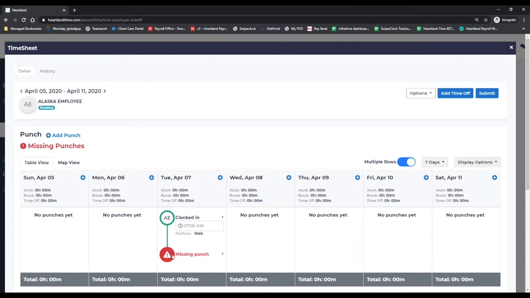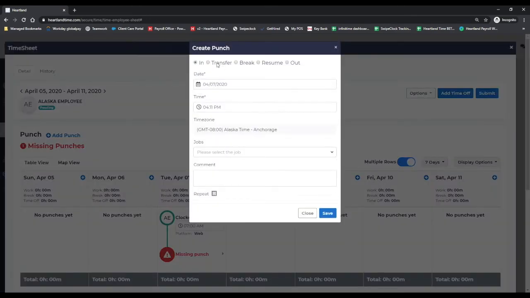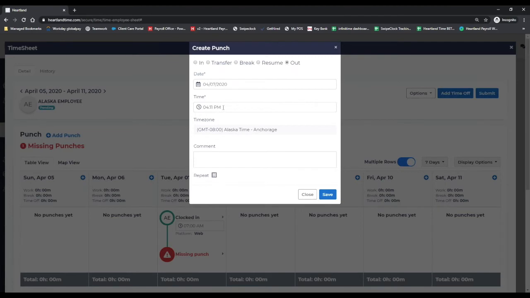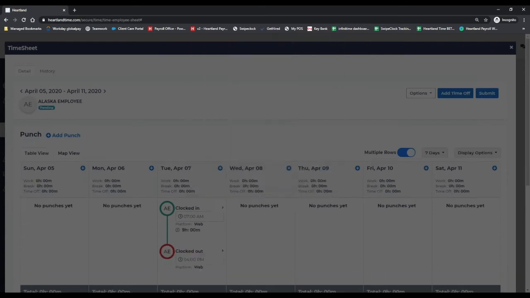We now have a missing punch because it has been longer than the duration of a workday for the account. To add in the missing punch, you can simply click on Missing Punch, or you can do that by adding in with the plus sign in either of these locations as well. You will add in the punch that is missing, whether that is a break punch or an out punch. You will put in the time of the out punch, and you will click Save.